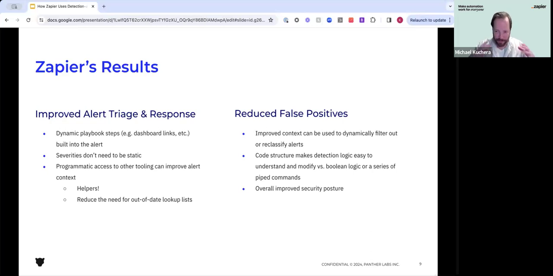And because of all these improvements, the security posture overall at Zapier has been improved, because we've been able to more effectively triage and more effectively address, whether that's misconfigurations or security events that come in. It allows us to filter that through our pipeline a lot easier.